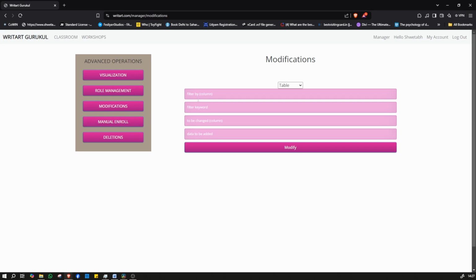Manual enroll, it is a backup plan whenever the system fails for different reasons. For example, the bank server fails, or the transaction is not getting completed, then you can enroll them manually also. Deletions, you can delete anything and everything here by just clicking on deletions. Whatever you want to delete, maybe a workshop or maybe some person or whatever.